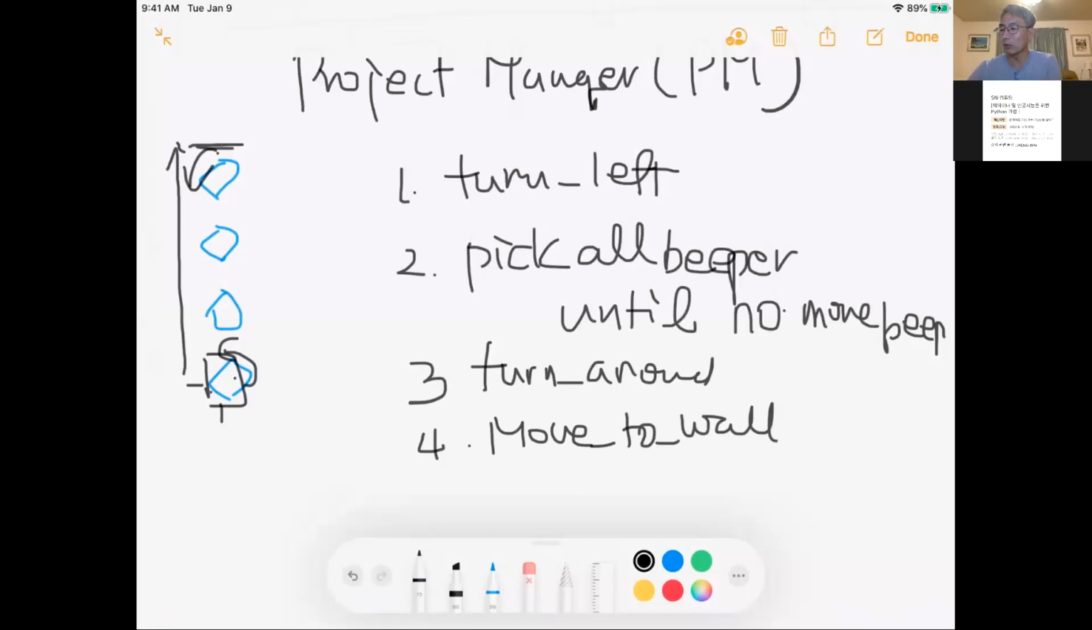Then, when the end of the word, Carol is facing here, which means it has to turn around. So this one, turn left, not turn around, turn left. So 5 steps we can find. First, turn left. Okay, then pick all beepers until there are no more beepers. Then turn around, move toward, and turn left. So this is the step by step to collect the one tower.